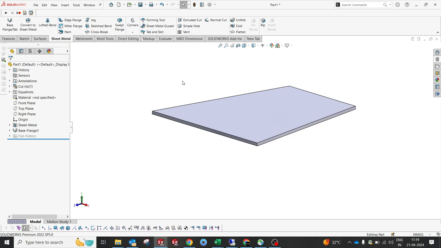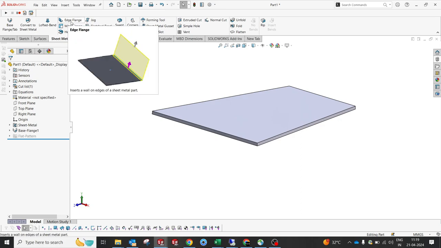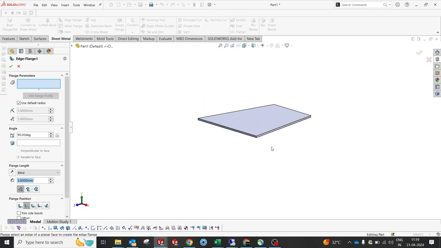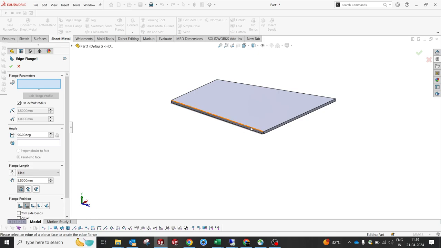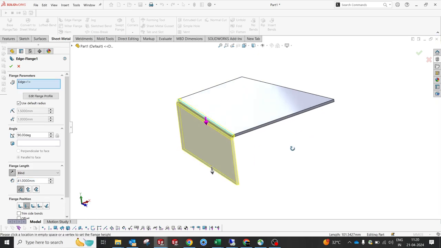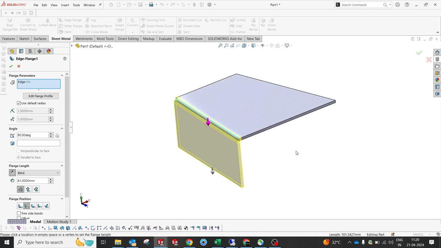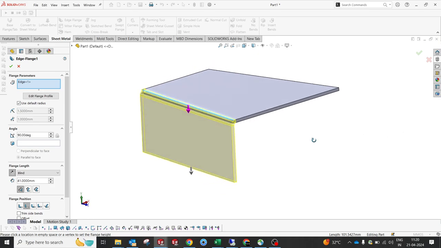Now I'm going to create an edge flange. I'm going to select this edge and create it like this. Both sides, left and right, will be symmetric, so we don't need to create each flange every time. We will make one side and then do the mirror. I'm going to show that in an upcoming video.